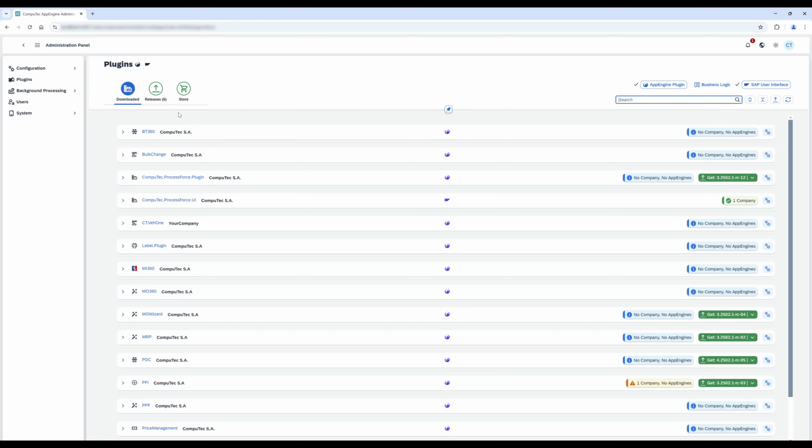Let's go back to the Downloaded tab. So as I said before, here we have a list of all the plugins that we have installed. What's really useful is that we can see on the right some important information. For starters, you can see for which plugins there are new versions. Let's look at one example more closely.